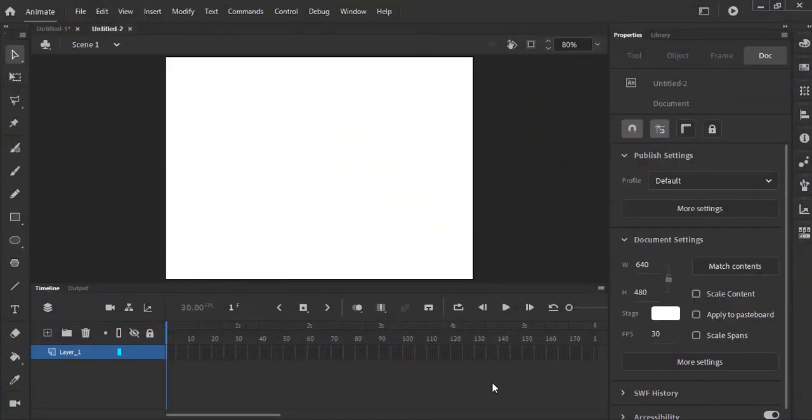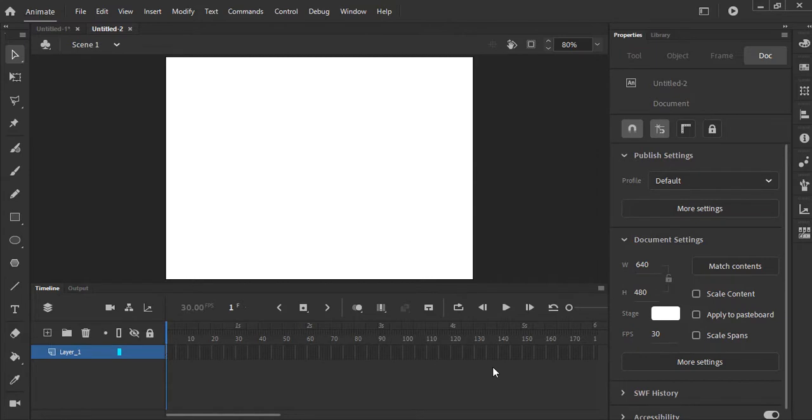Exciting tutorial in which we are going to learn how to use shape tweening. Shape tweening as in changing from one shape to the other, changing from a shape to a letter, and changing from a shape to a word, or changing from shapes to word. So let's begin by first drawing a shape.